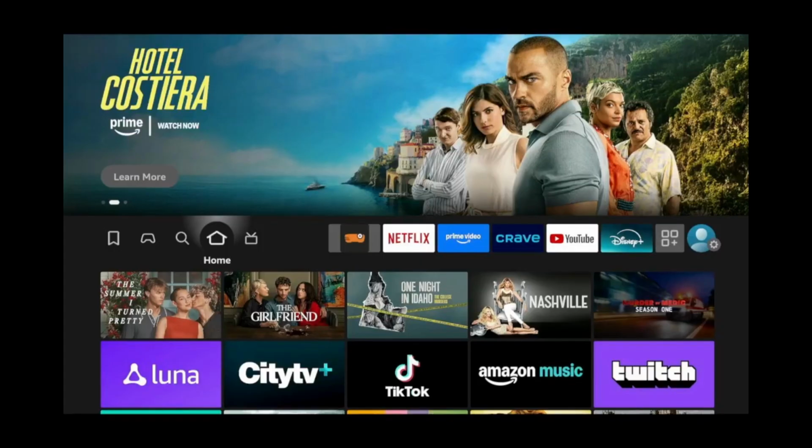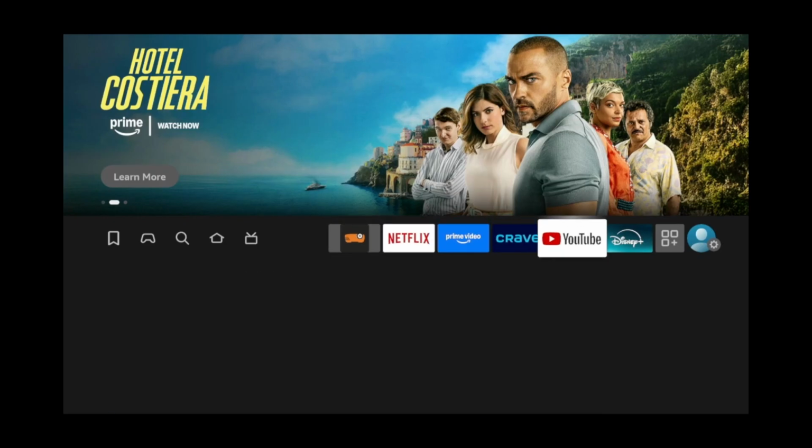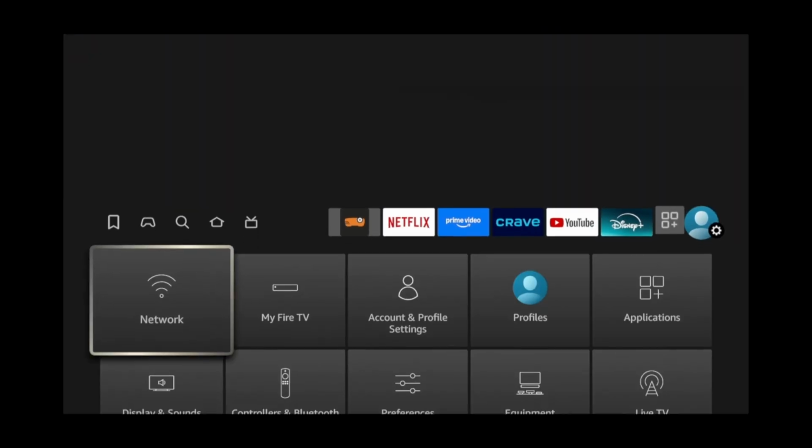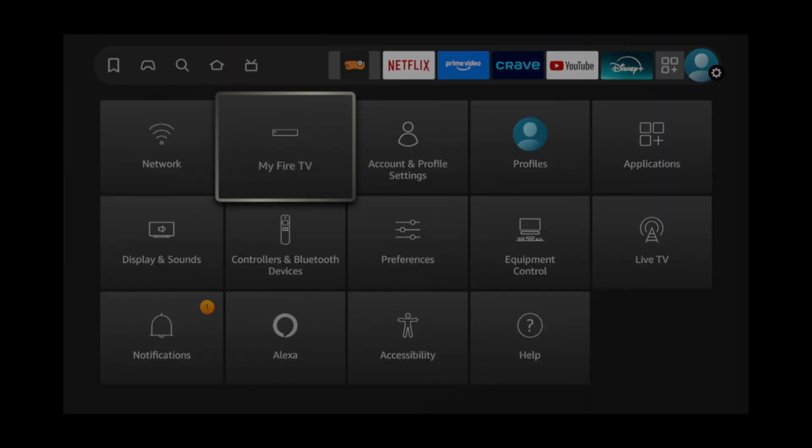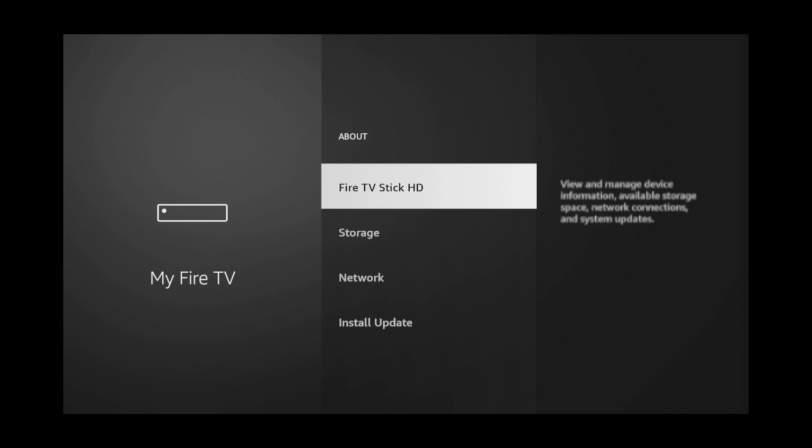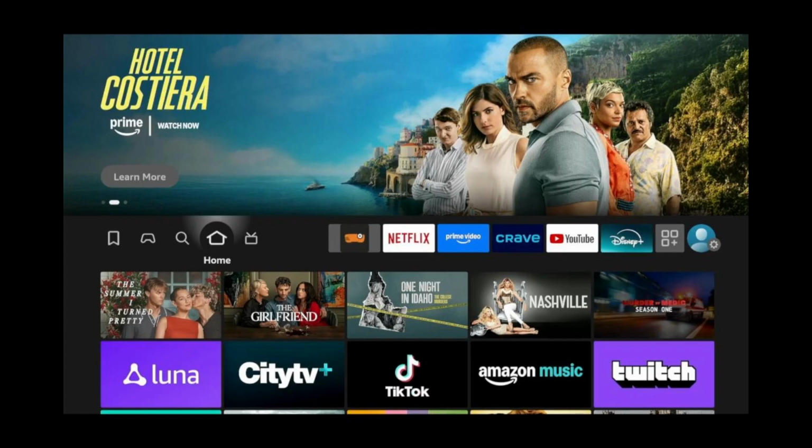Since Kodi isn't available on Amazon App Store, we'll have to sideload it. And to sideload apps, we'll need to turn on Dev Mode. To do that, go to the last icon on the right side. Then, move down and click My TV. Click About. Then, click your Fire TV stick name 7 times until it says you are already a developer. Now, press the Home button to go back to the home screen.